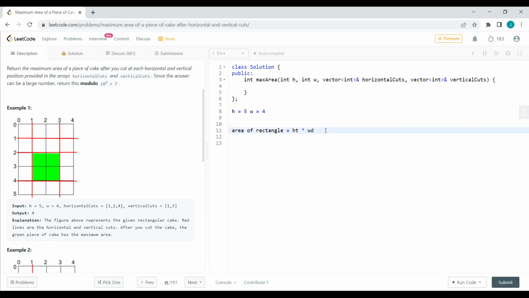We have to see whether we can maximize it. For this rectangle, what will be the height? The height is 1 and the width is 2, so the area of this rectangle is 2 into 1, which is 2. For this rectangle the height is 1 and the width is 1, so 1 into 1 is 1. Similarly here it is 1.